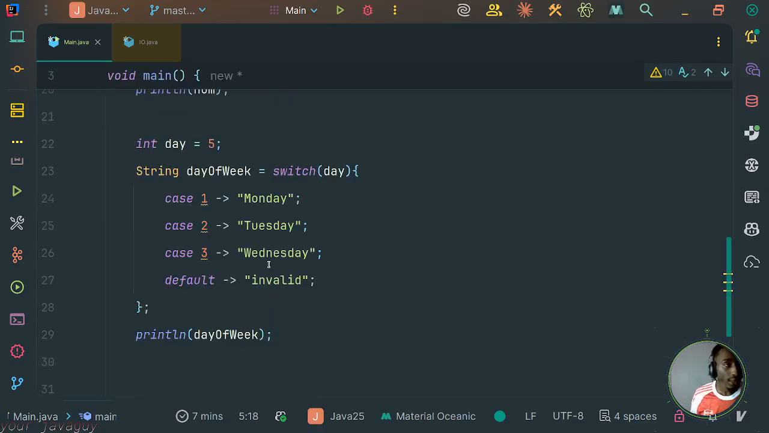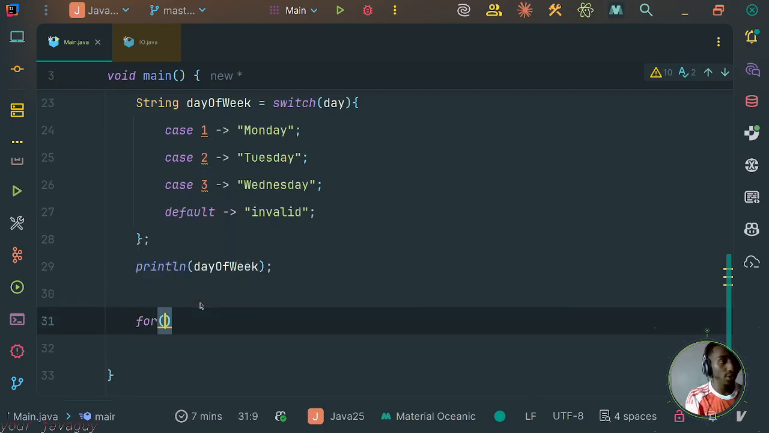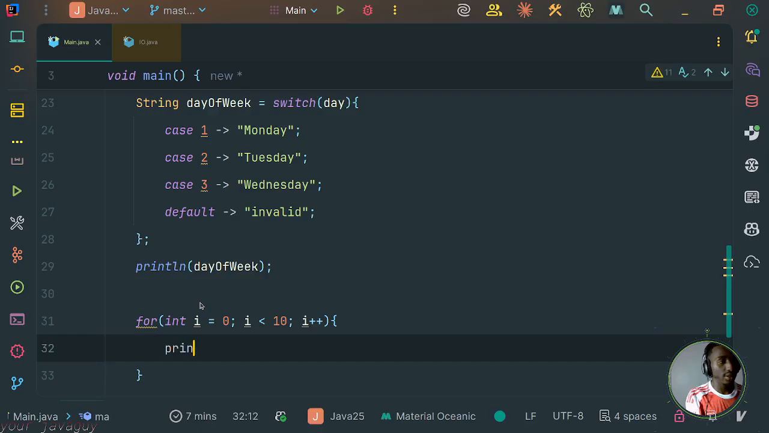We also have ways of looping through data. So you can just say for int i equals 0. This is a for loop. i less than or equal to 10, and then we can just say here print line. We can just print i itself.